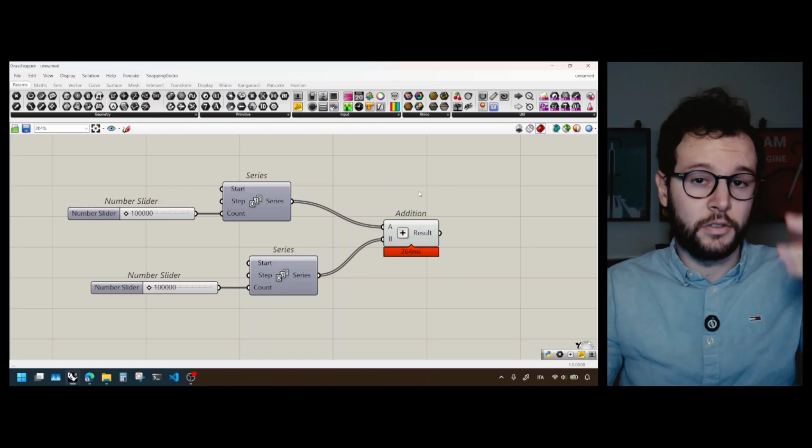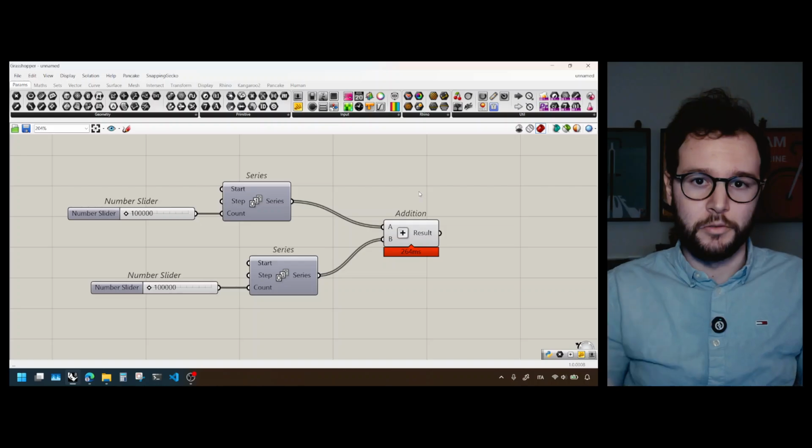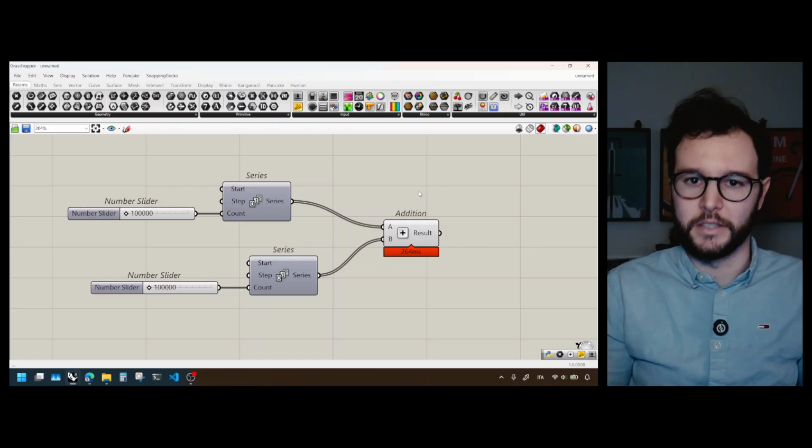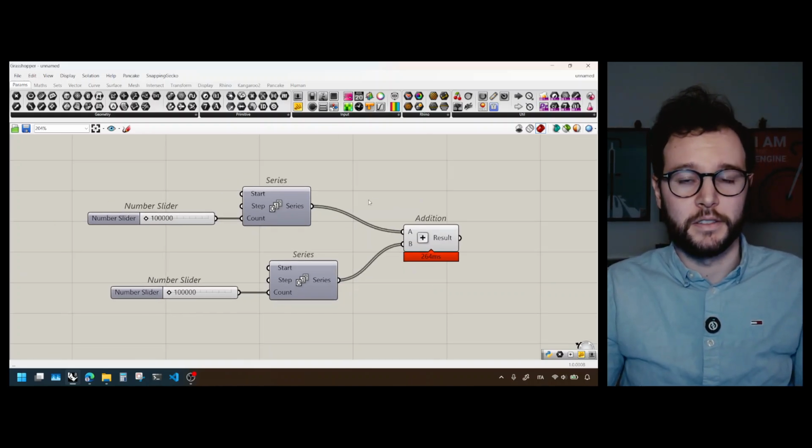So this is very useful if you build a very complex solution, to go and find out which components are taking longer and try to optimize them to make them faster. So that was it. These are the 4 must-have plugins for Grasshopper.